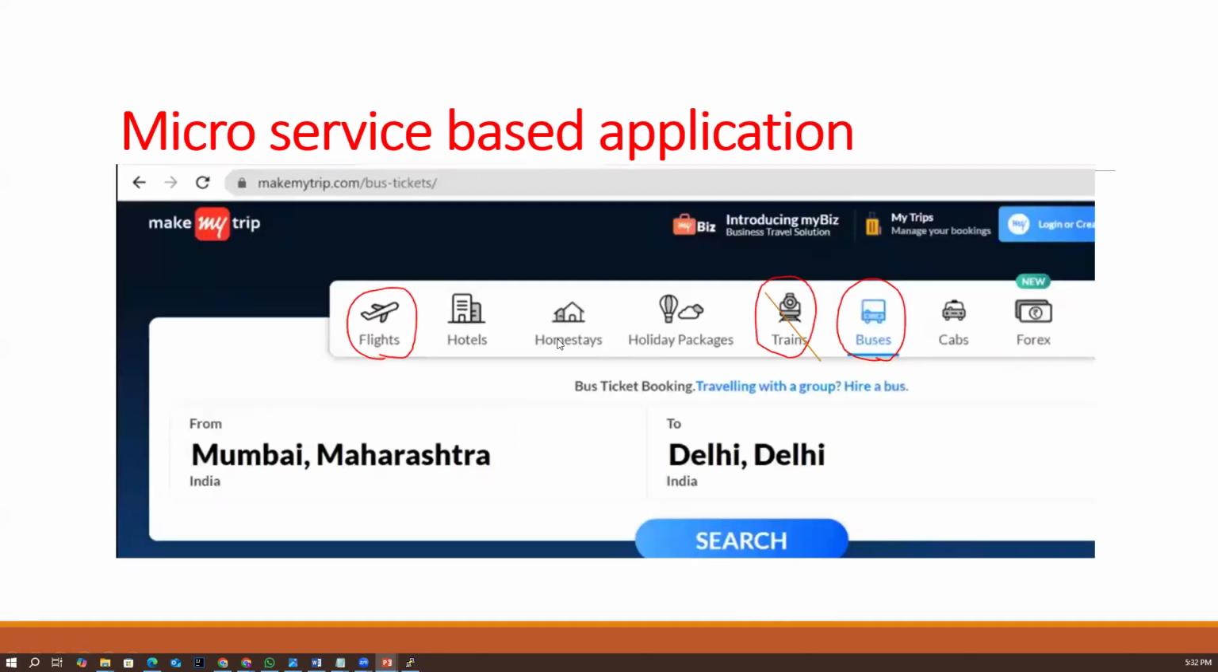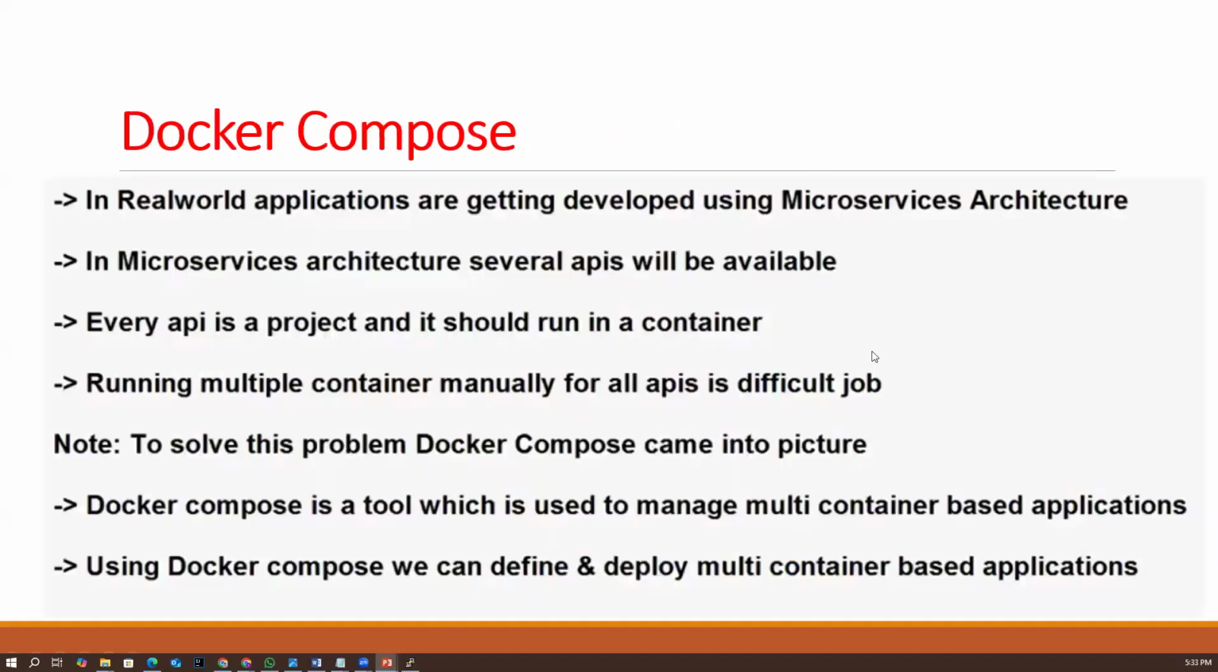In a microservice based application, here flights, here trains, buses. We have three modules. Before, everything would be in one container, but now with microservices, flights are in one container, trains in one container, buses in one container. So in the real world, applications are developed using microservice architecture. Several APIs will be available, and every API is a project that should run in a container. Running multiple containers manually for all APIs is a difficult job.